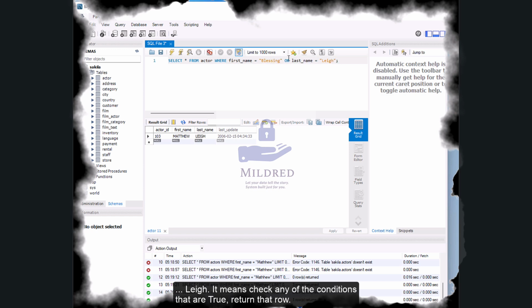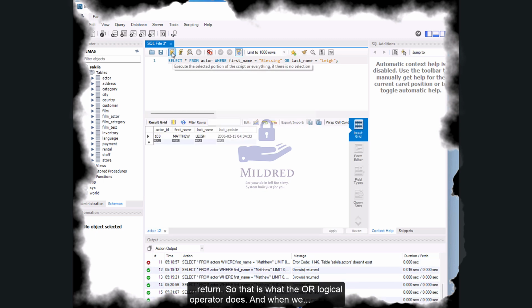It means check any of the conditions, and if one is true, return that row. It doesn't matter if first name is not Blessing, but once the last name is Lee, return. It doesn't matter if the last name is not Lee, once the first name is Blessing, return. So that's what the OR logical operator does. And when we do this, it returns Matthew Lee because we have a condition that uses the OR statement.